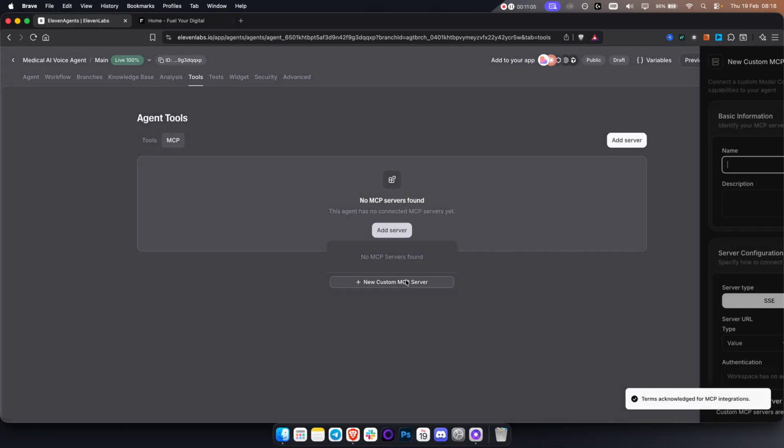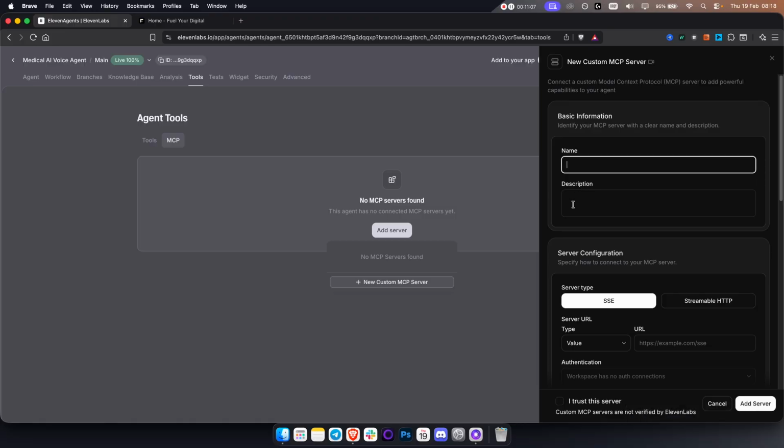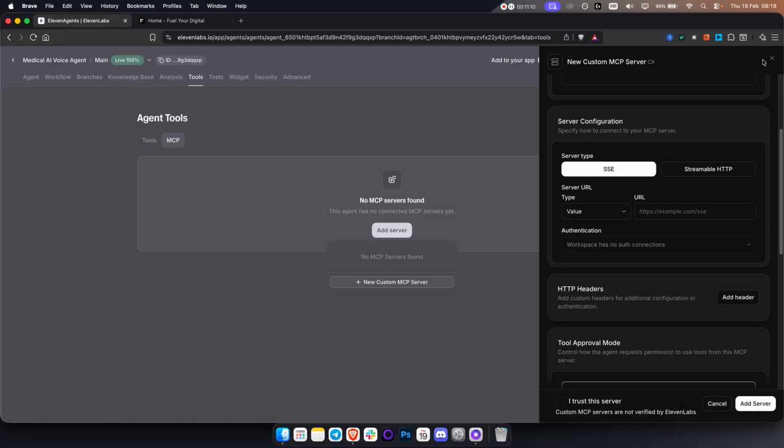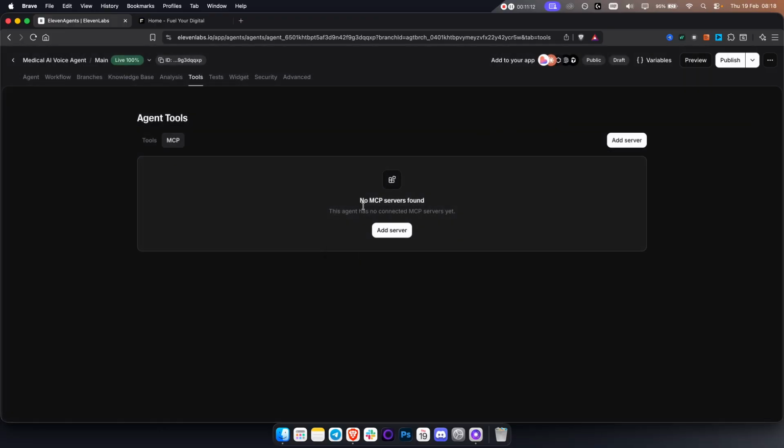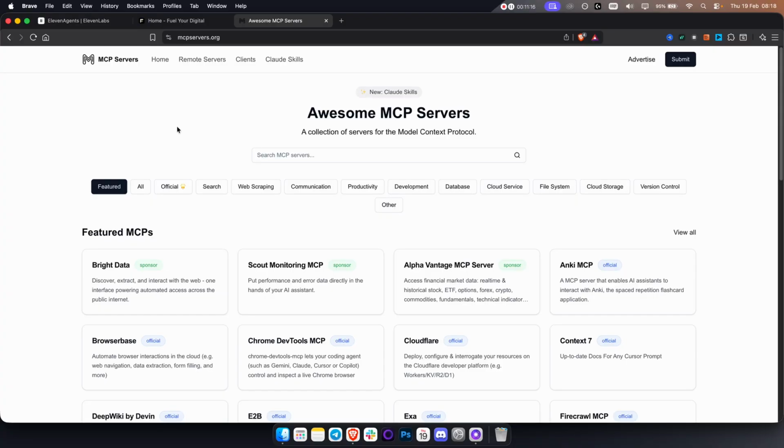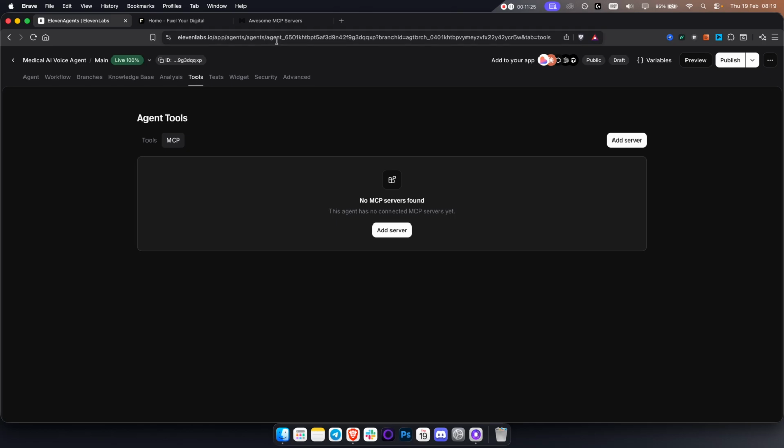And let's say we want to add a new server. Here you need to add a name, description, the server type, and stuff like that. Now I'll show you a couple of things when it comes to MCP servers. So this website right here has a lot of MCP servers that you can adjust and add into your 11 Labs. And this is really cool.